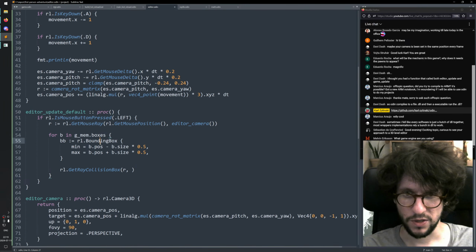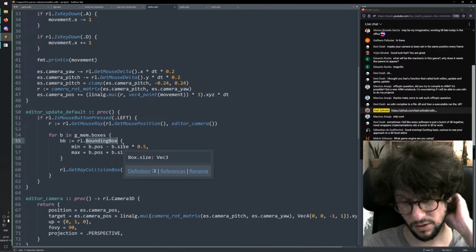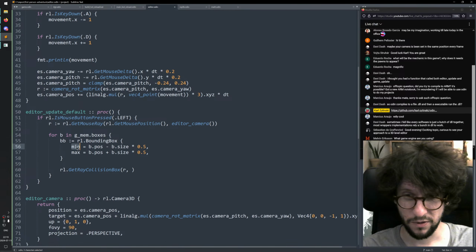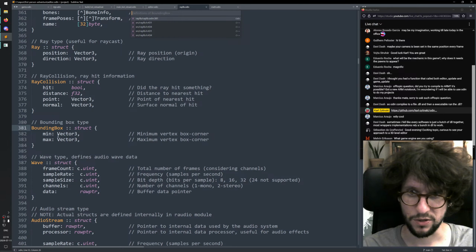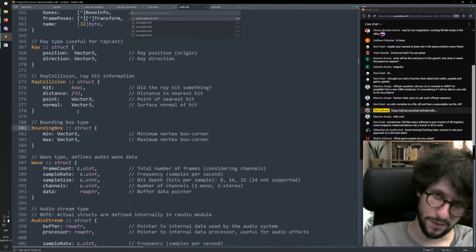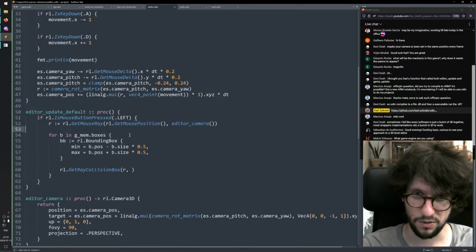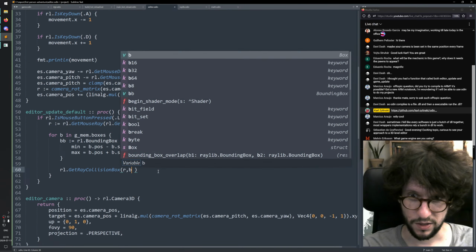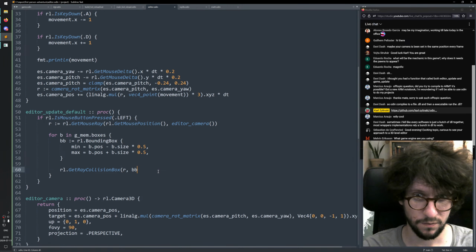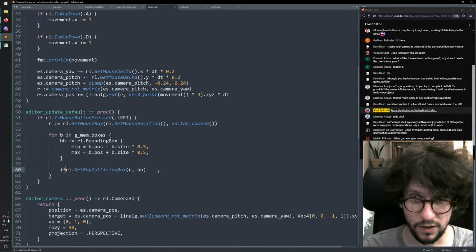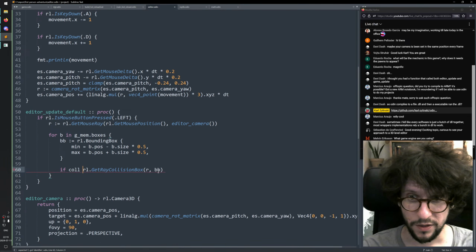So a bounding box in Raylib is just a vector 3 that's a minimum and a vector 3 that's a maximum. So we just do like this. Like that.